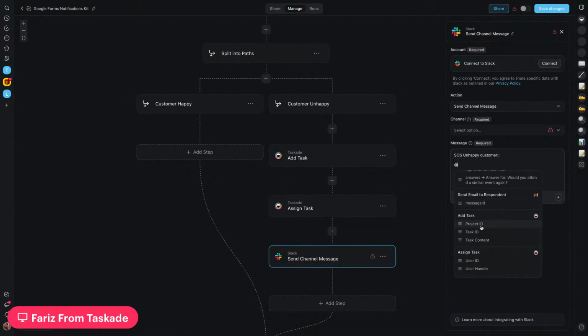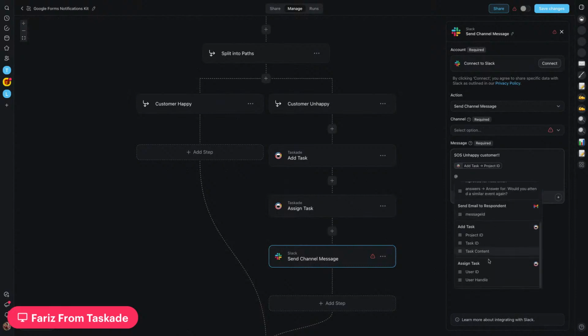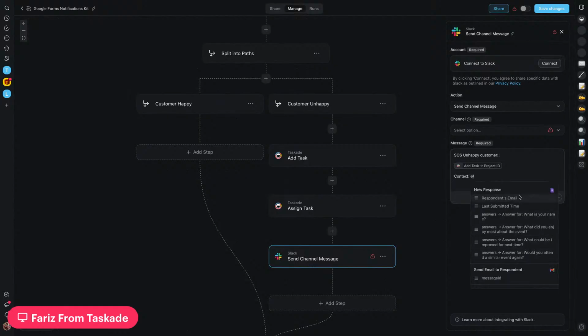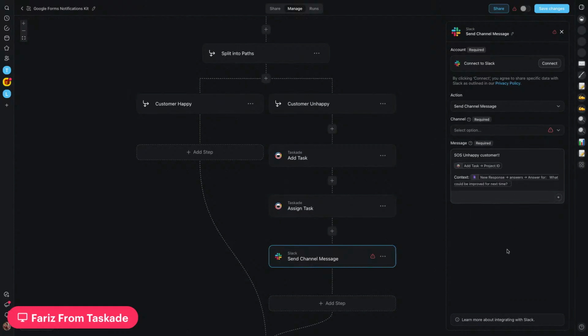Maybe I'll just link it to the project so that there's a view. Maybe you want to add some context here, so you can note what could be improved for next time. Yeah. So if you see that, oh no, it's a bad response or whatever, then you can go to the project and solve it immediately.